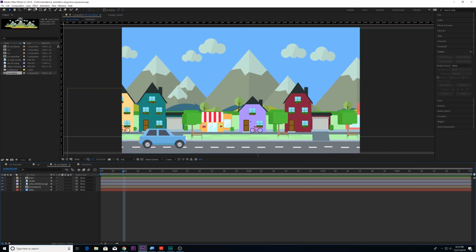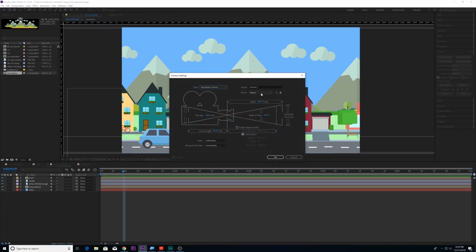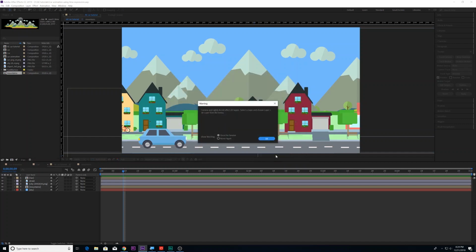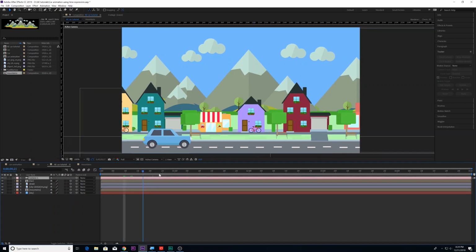We're going to go to layer, new. We're going to create a new camera. And right here, we're going to choose the preset of 50 mil. Actually, yeah, let's do 50 mil. And we're going to hit OK. And now we have to make all these other layers 3D layers for the camera to be able to see them.